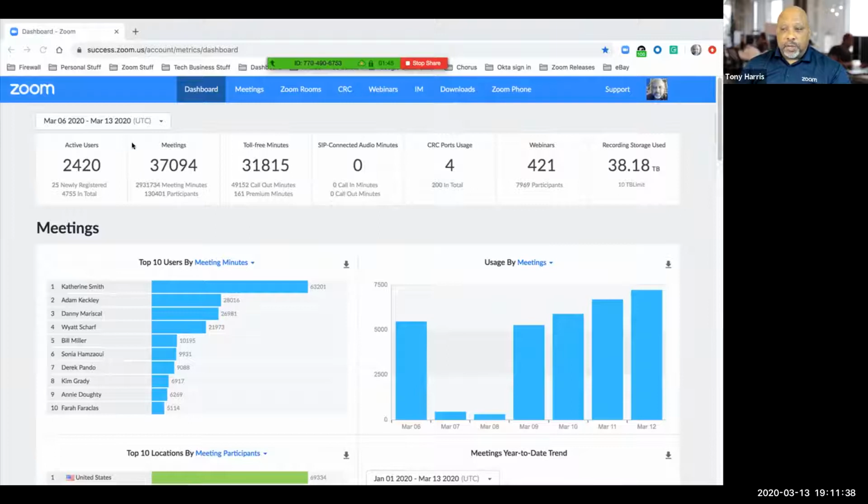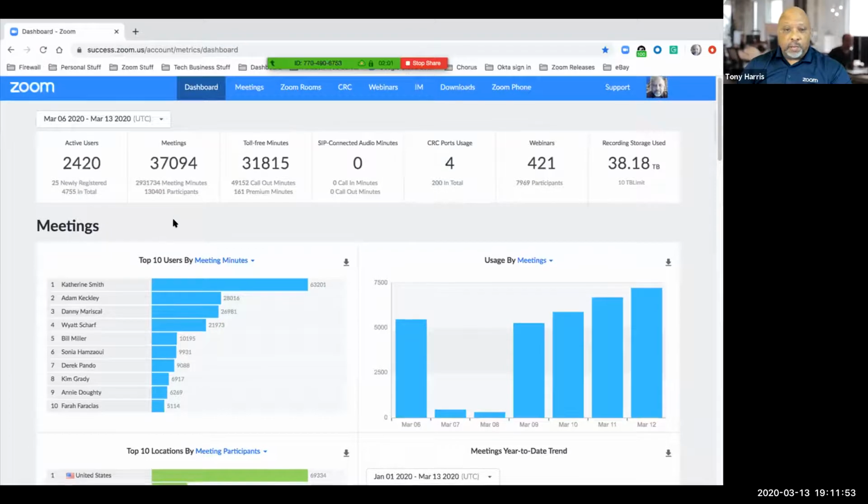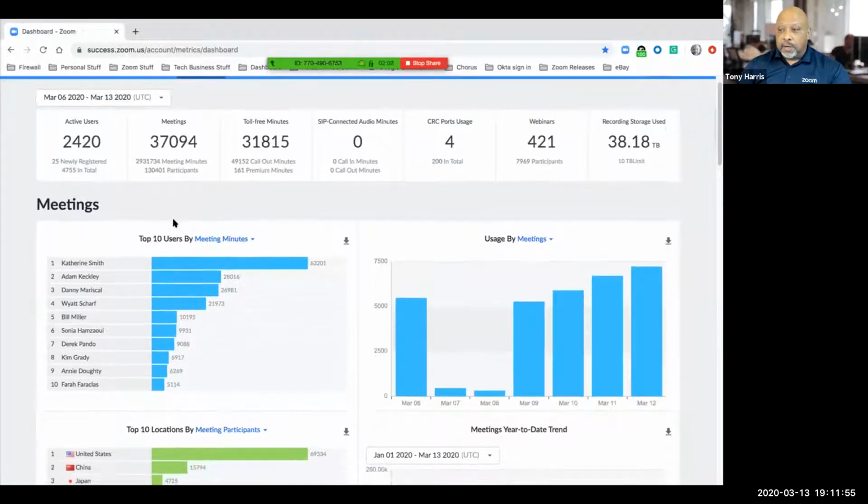One of the first things you'll see before going any further is the date range. Now, this is the default date range that it came upon when I opened it up. But you'll also see here that you have default date ranges that you can choose, or you can use a custom range to make one of your own. Just depends on how you want to consume the data.